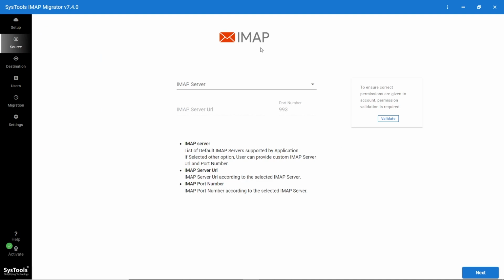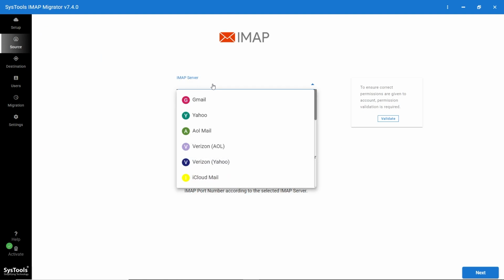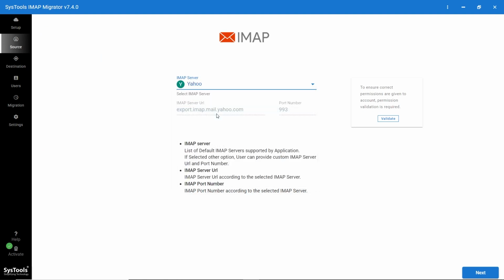Now, you need to configure Yahoo as the source platform. Click on the IMAP server option and select Yahoo from the list. Once Yahoo is selected as the source platform, the IMAP server URL and port number will be filled automatically according to Yahoo's IMAP settings. After that, click on the Validate button on the right side.